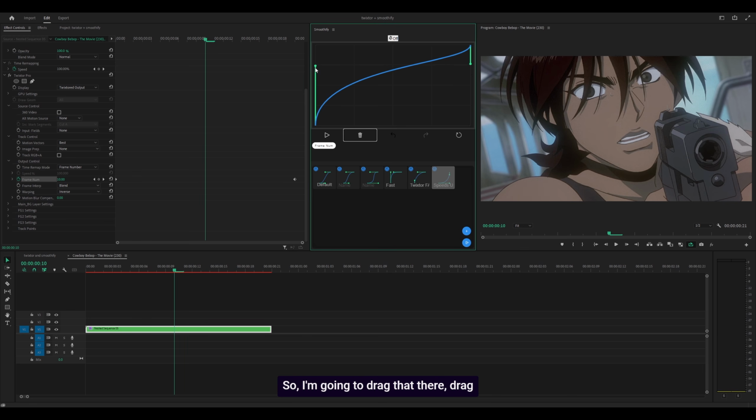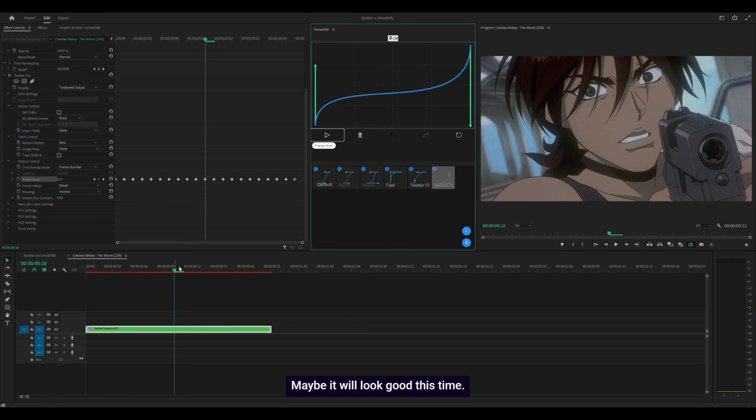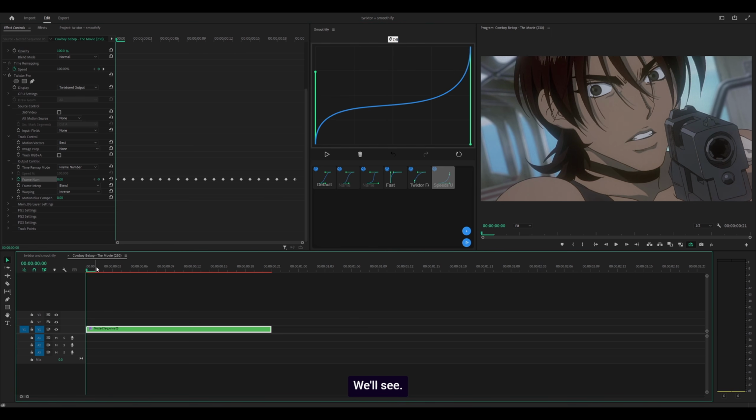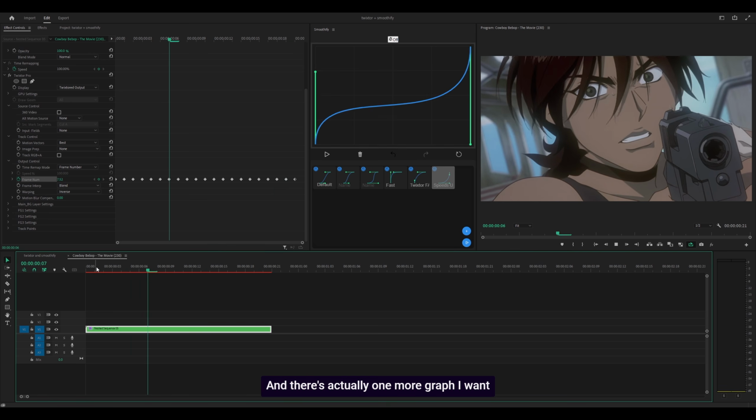So I'm going to drag that there, drag this one down. I don't know if this is going to work. I did actually try this already, and there was this really awkward pause here. So I hope that doesn't happen again. Let's play and see how it looks. Maybe it'll look good this time. I don't know. We'll see. Looks pretty good.